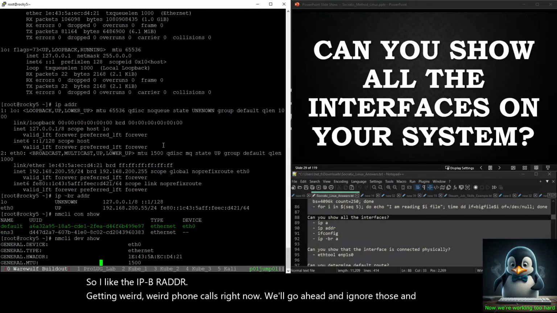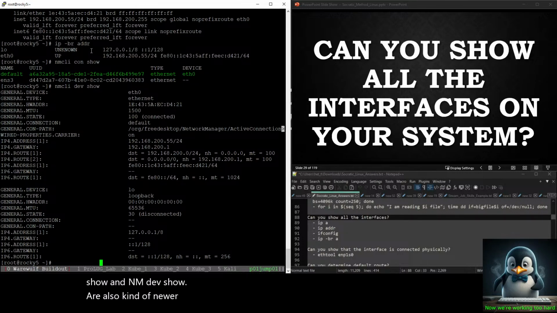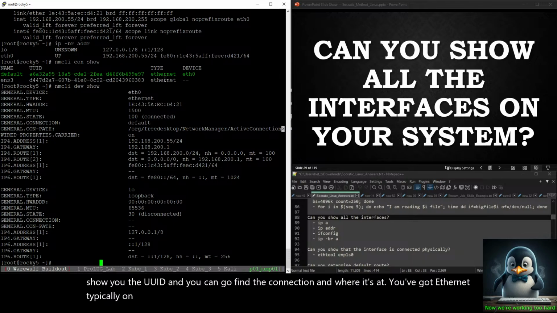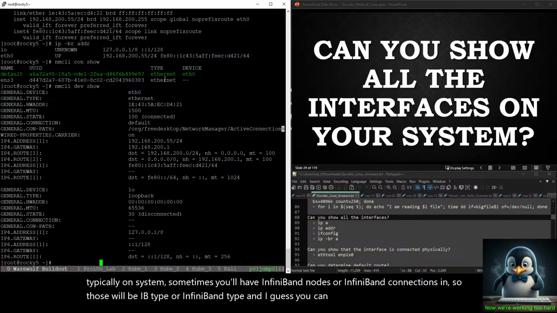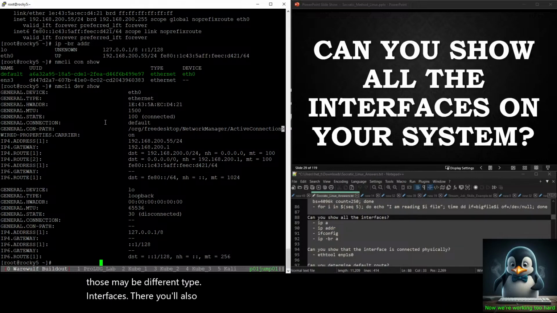And then nmcli show and nmcli device show are also newer ways of looking at the interfaces. I like the nmcli show because it'll show you the UUID and you can go find the connection and where it's at. You've got Ethernet typically on systems. Sometimes you'll have InfiniBand connections in, so those will be IB type or InfiniBand type. And I guess you can have Fibre Channel as well, and those may be different type interfaces there. You'll also see more information down here, and that'll show up. Okay, so that was, can you show all the interfaces that your system sees?